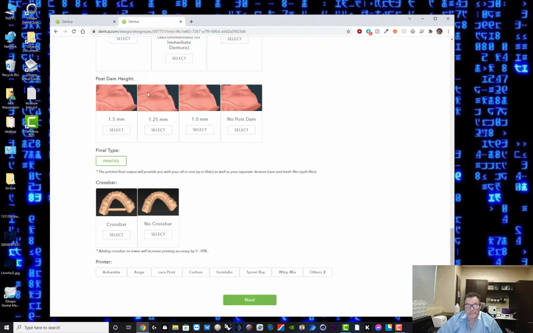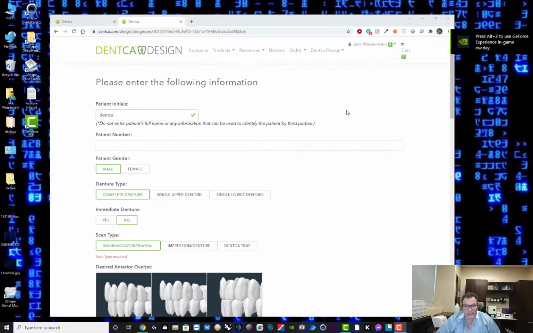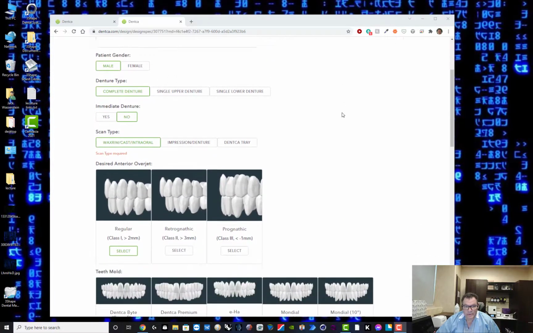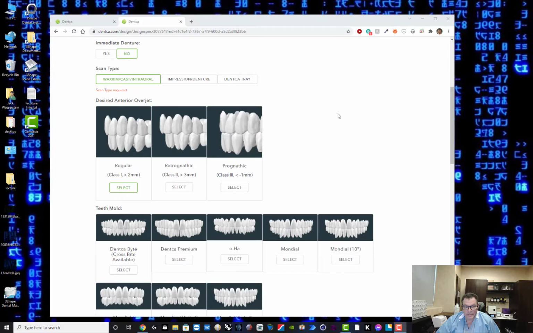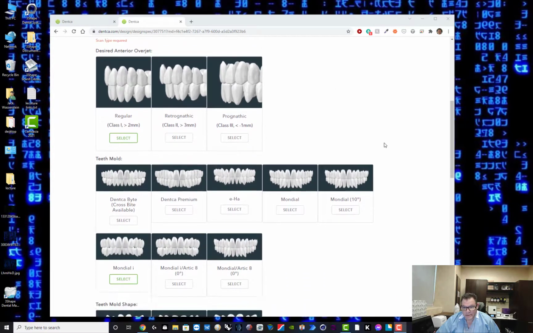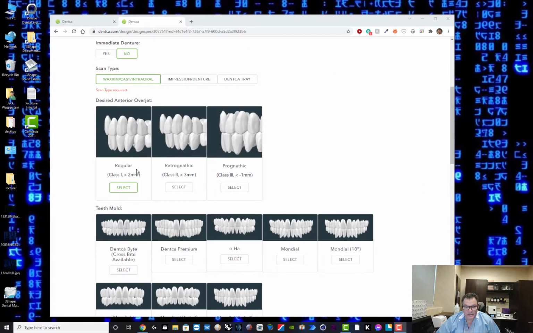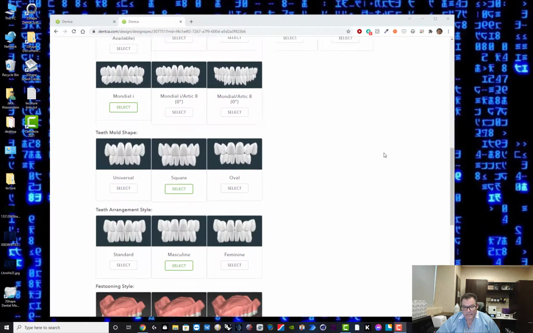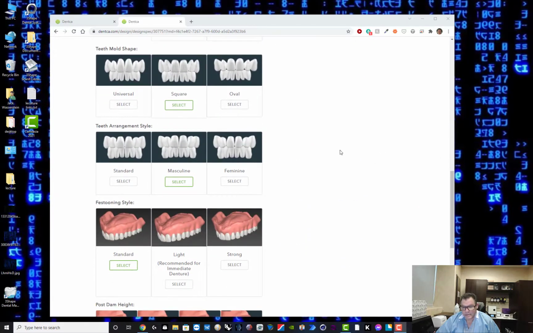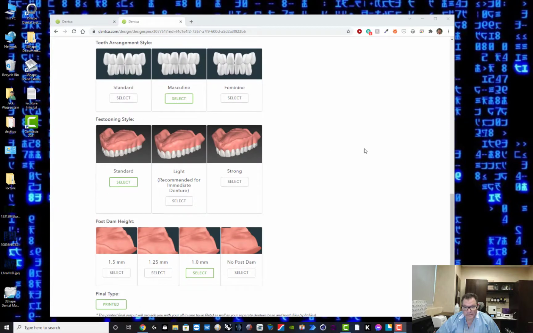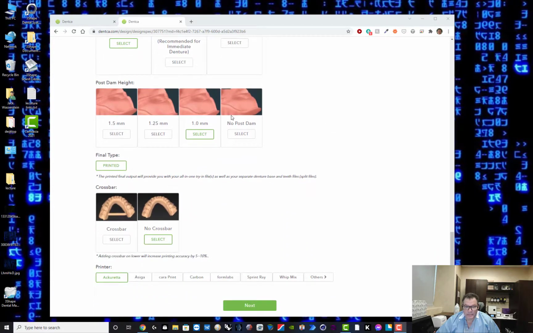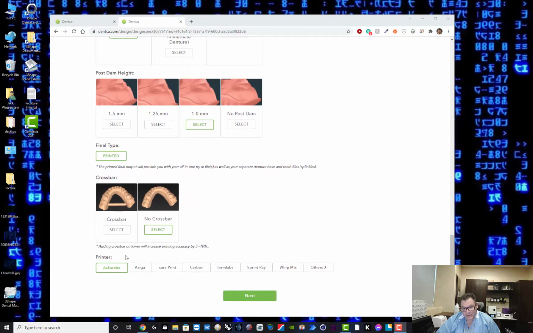Okay, so I went back in, I filled out the form accordingly. These are some of the options that I picked out. I'm using the Mondial teeth, regular anterior overjet, masculine teeth style. Festooning is going to be standard, 1mm post-dam, printed, Ackuretta printer, and no post-dam, no crossbar, sorry.